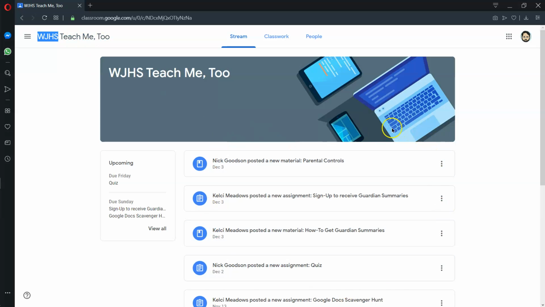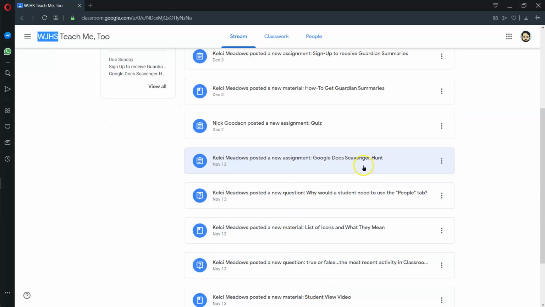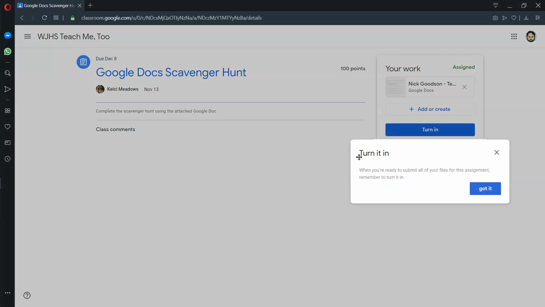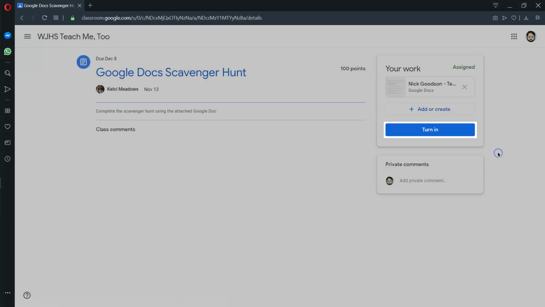The other thing is this right here. This is called the class stream. And whenever a teacher posts something, it goes here. And it's sort of like a Facebook feed. It's in order according to whenever stuff was posted. And so they can always see this. And if they say see the assignment, they can always click on it. And it takes them to the assignment page.